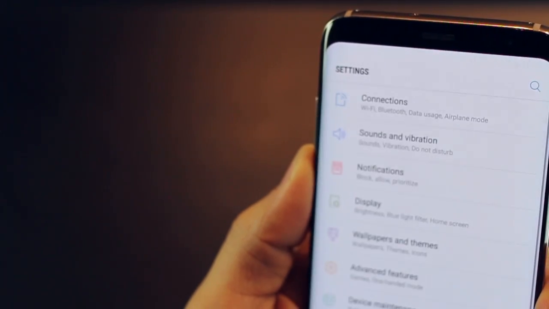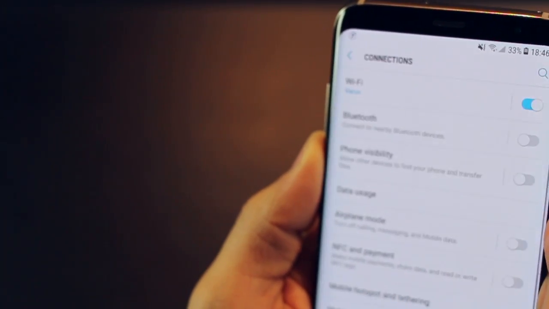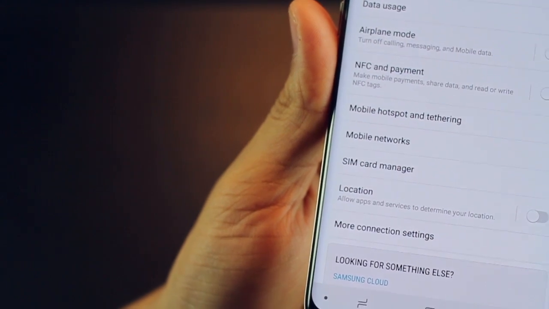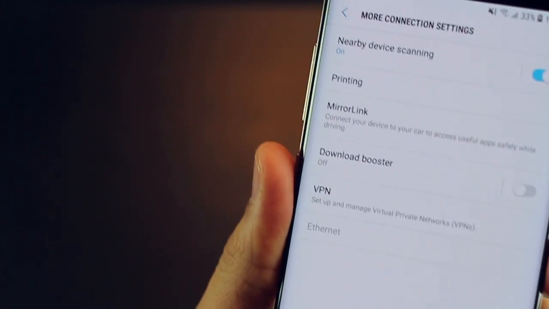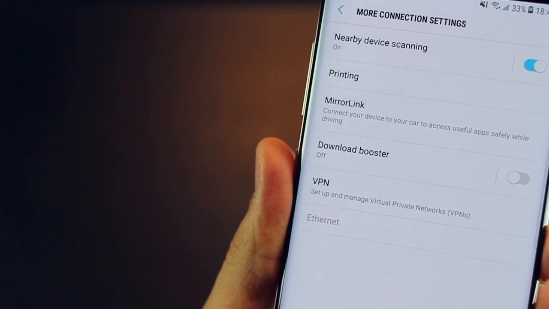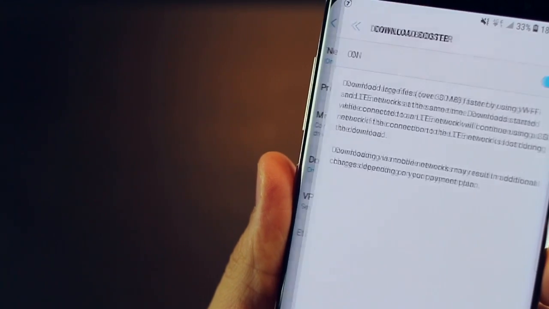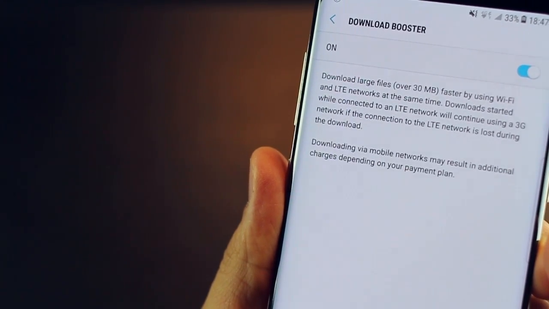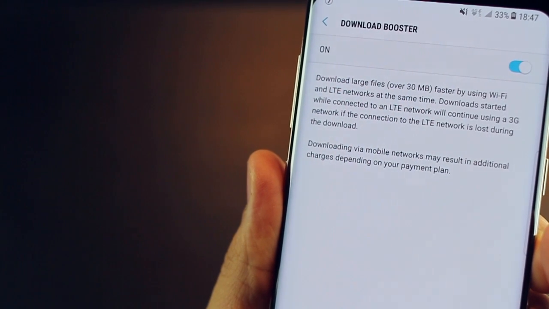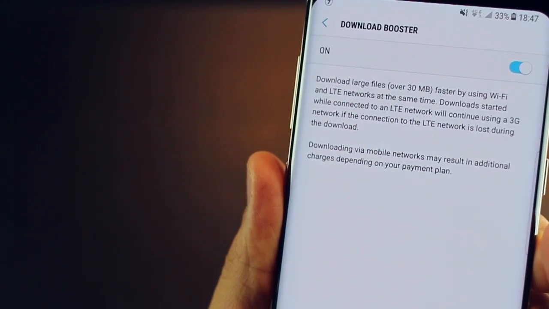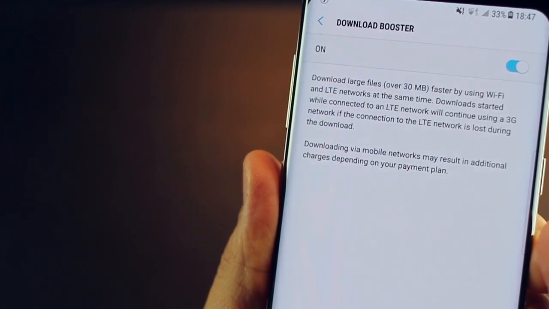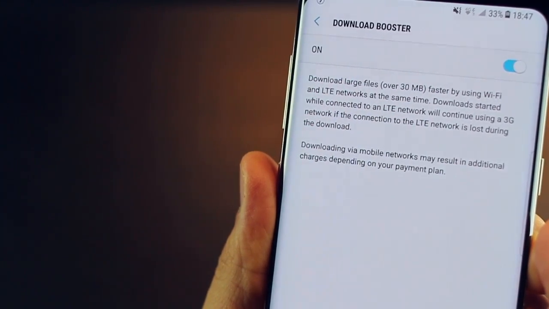Just go into Settings, Connections, go into More Connection Settings, that will be all the way at the bottom, and then hit Download Booster, okay? And just a disclaimer, we all know that telecom data is like gold and no one likes to spend it. So just be wary and use it only when absolutely necessary, while downloading something that's big in size and you want it downloaded really quick.